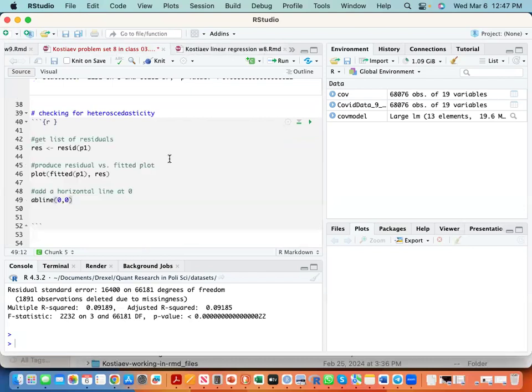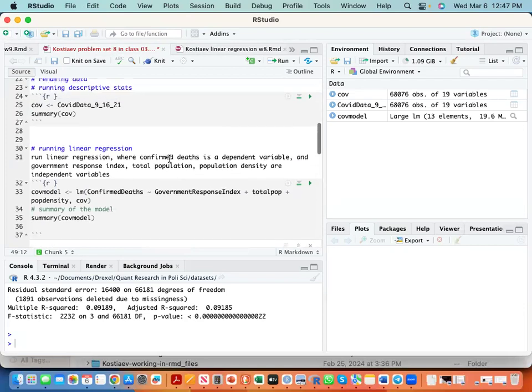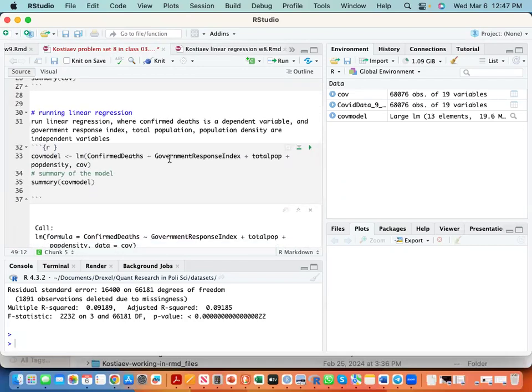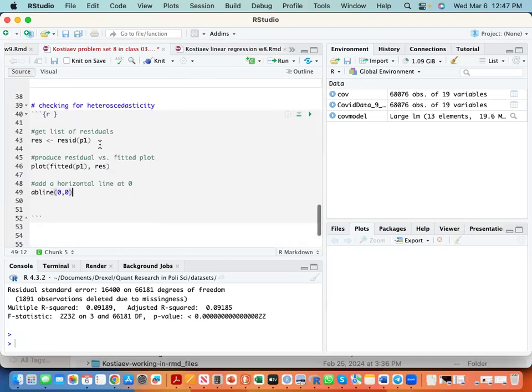And again, what we are doing here, we just replace the name of the model. I decided to name this model Cove model. So what we do, we just replace P1 with Cove model. Let's see.